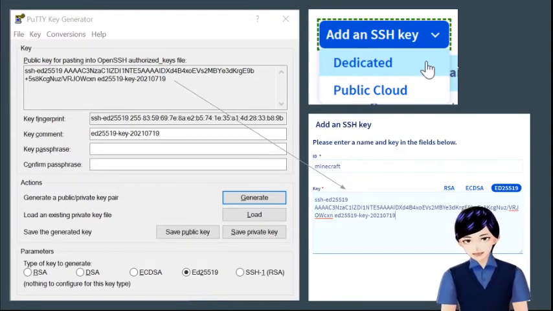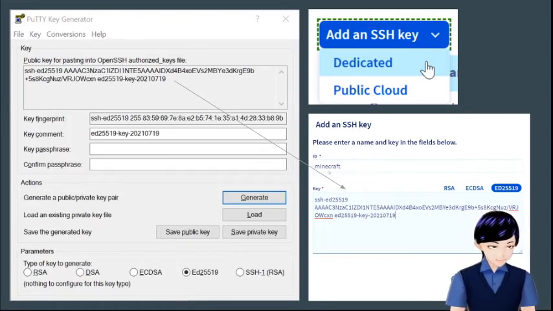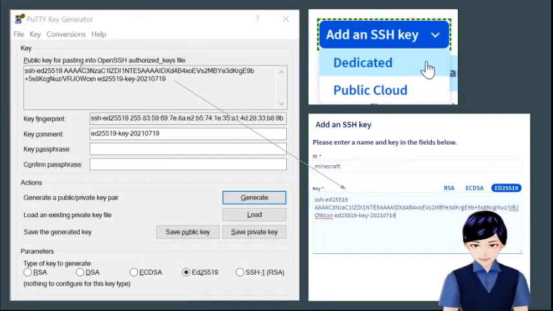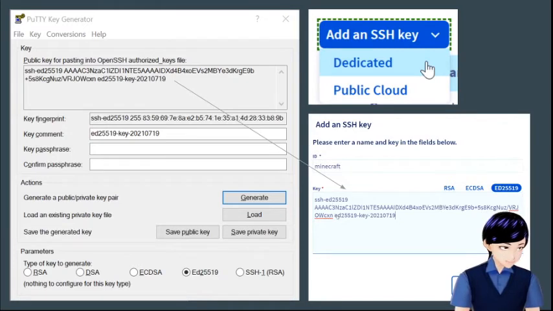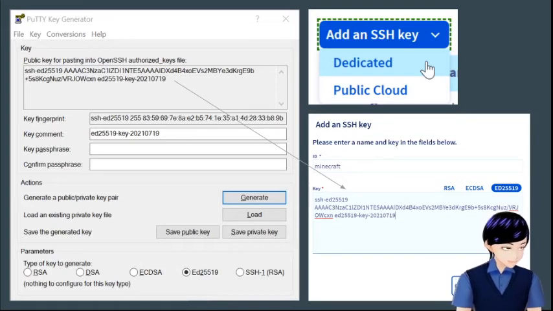Now, in order to add this, you go back to your account and you go to add an SSH key under dedicated. Once you're there, you can give it an ID or a name and then copy what was in here over to here. It should automatically select this because of this, and then you just hit confirm.